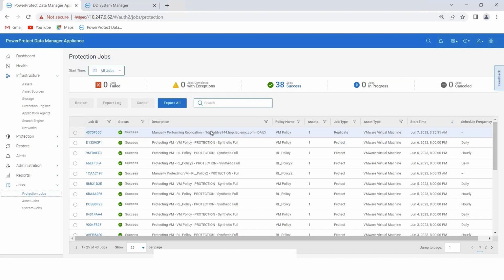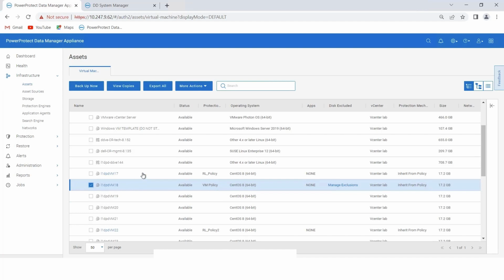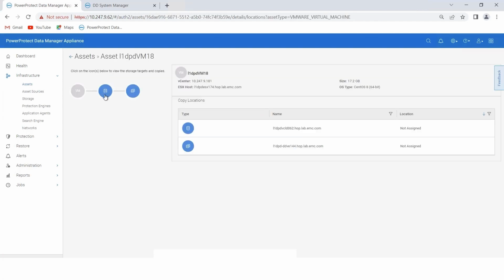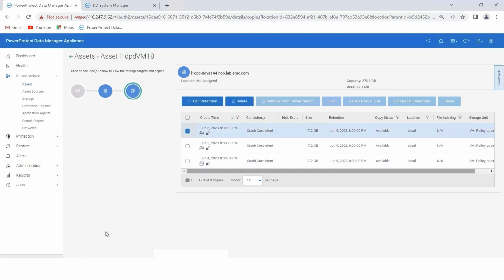So we see our ad hoc replication has been completed, and if we go to the infrastructure asset and choose our asset that we have included in the replication policy, we will be able to see the primary copies. These are the primary copies, and if we see the other one, these are the secondary copies. Here we can see the host name of the storage where the copies are residing. So this is our external PowerProtect DDVE host name, and this is the PowerProtect Data Manager appliance host name. So here are the secondary and primary copies.